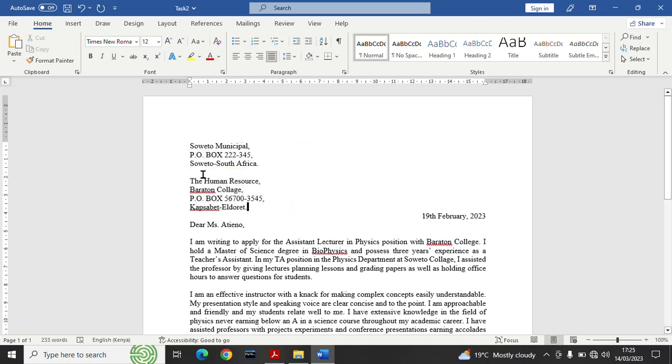if possible. There should be a space in between them, and they should be aligned on the same side. That's the professional way of writing this, and there should be a space to separate your address and the address of the employer.